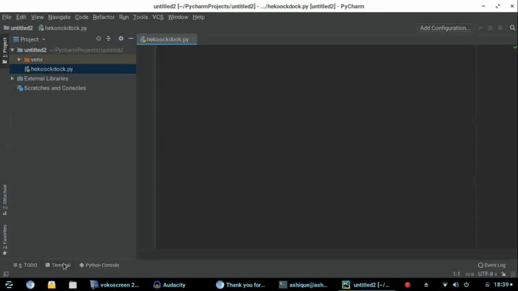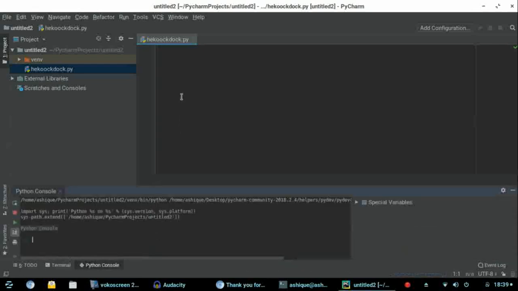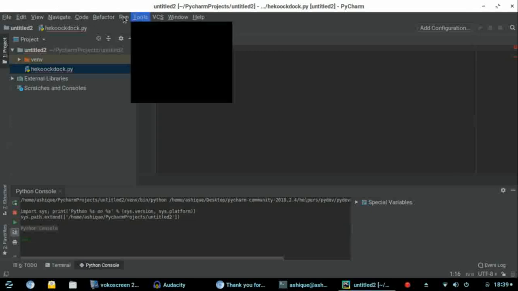Okay, so we have the terminal, we have the Python console, we have all those kinds of stuff. So now for example, let's write a program. So basically just click Python console so that you can see the output of a program. So I'm just going to do a simple program. I'm just going to type hello and click enter. Sorry, I'm going to run this program.